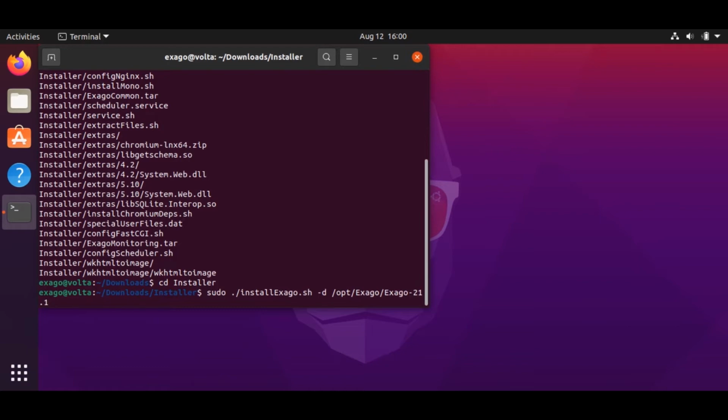The Exago installer can also install the Mono framework, which is necessary to run Exago on Linux. Use the lowercase m switch followed by the keyword true to install Mono. Exago is compatible with only certain Mono versions, so it's a good idea to allow the installer to install the appropriate version.